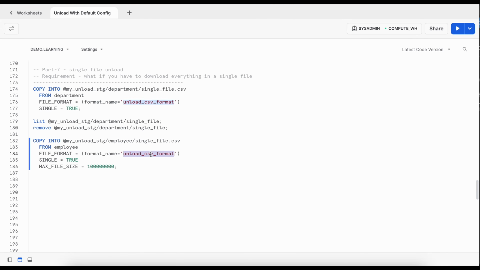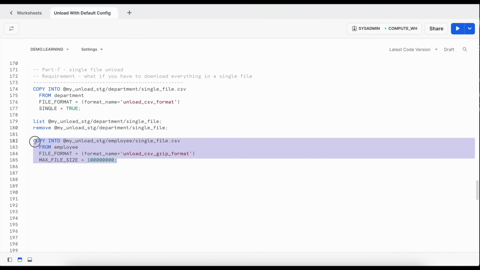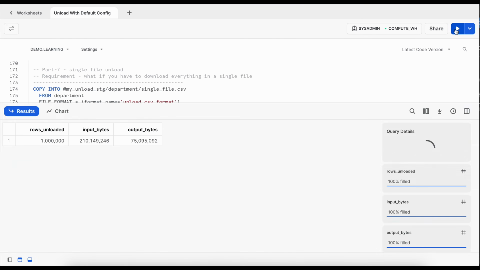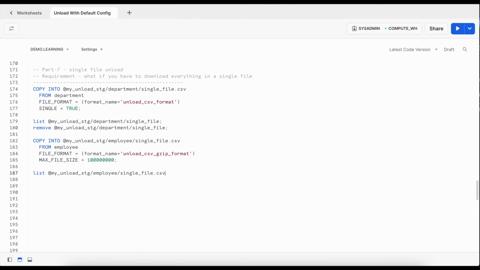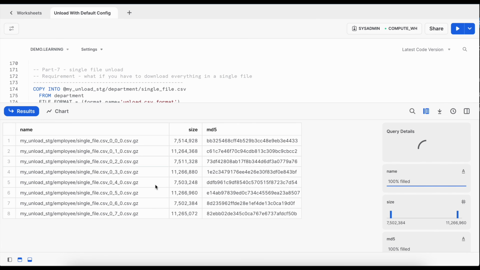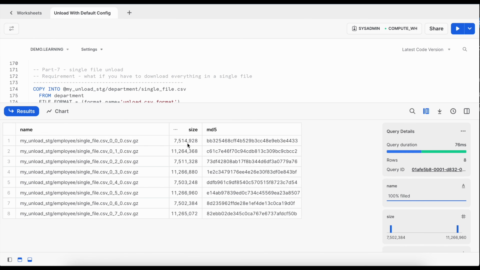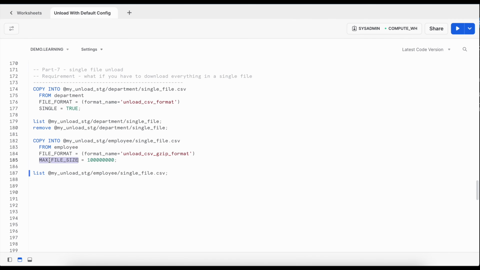Now let's say I use CSV zip format and keep it 100 MB, and I remove the single file option. Let's see what happens if I run this command. So it has downloaded the data in a zip format. If you look into the output, even though I have specified 100 MB as a size, it has taken close to 11 MB as a max size. So this is the limitation with your max size or single file option.